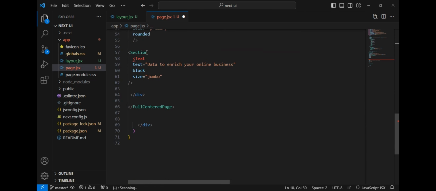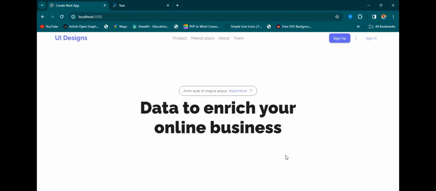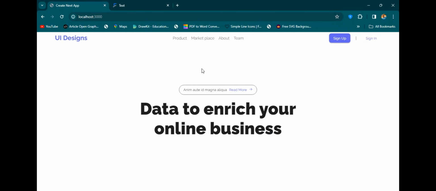So the section is used to create a gap between elements or a margin between elements. So I can then specify the gap. I can write gap over here. Then I can use something like 1, so that I'll put a space between the text and then the button above. So now we have this.